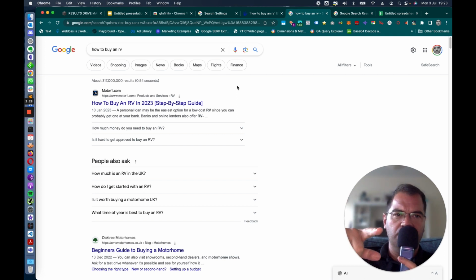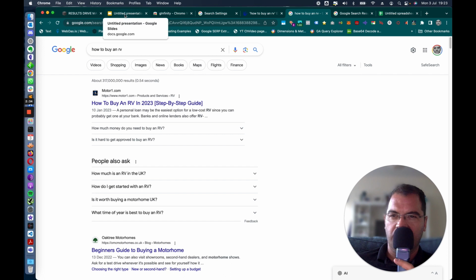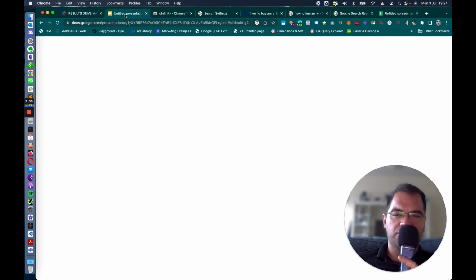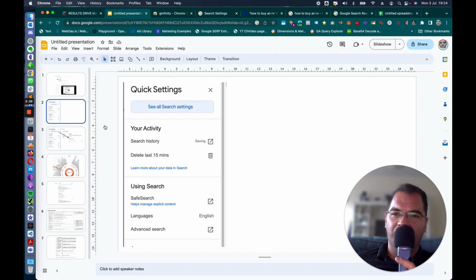So the first thing you want to do is click on this cog at the top and go to quick settings. I've taken some screen prints here in my very professional looking presentation. When you click on that cog, you go to quick settings, then look for this button that says see all search settings. I've taken screen prints of the rest of it, so if we do get stuck, I'll be referring to this.